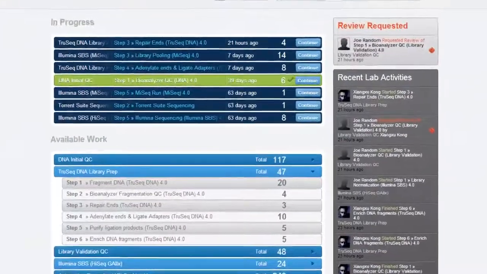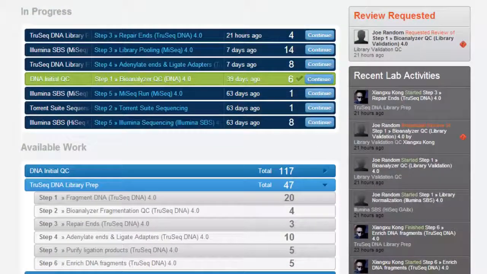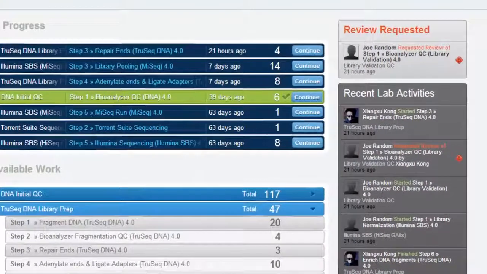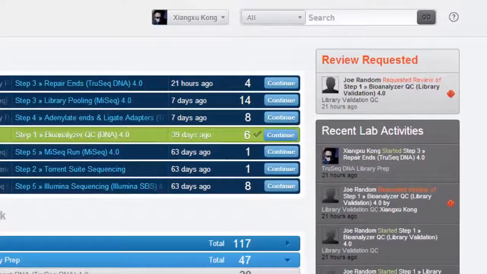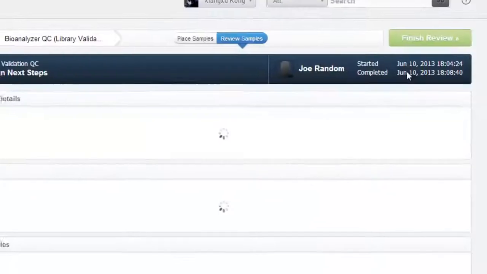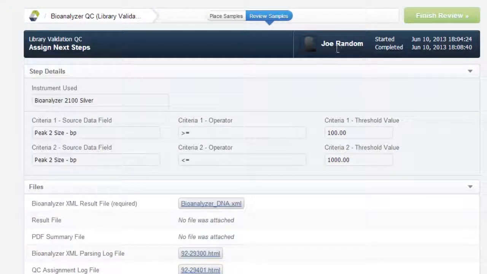For a lab manager, they can requeue samples in two scenarios, and we'll be showing both scenarios in this training video. The first one is when samples have been escalated for review by a researcher or lab scientist. In the screen, I'm seeing that Technician Joe has requested review of samples during the bioanalyzer QC step. I can click onto this requested review and view the result that has been recorded by Joe.